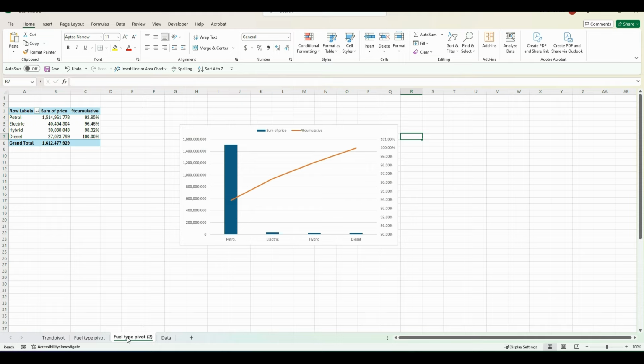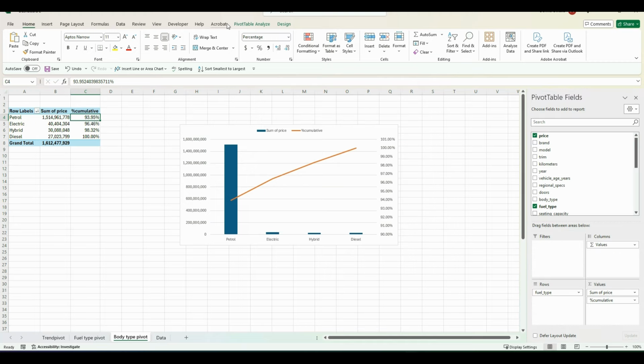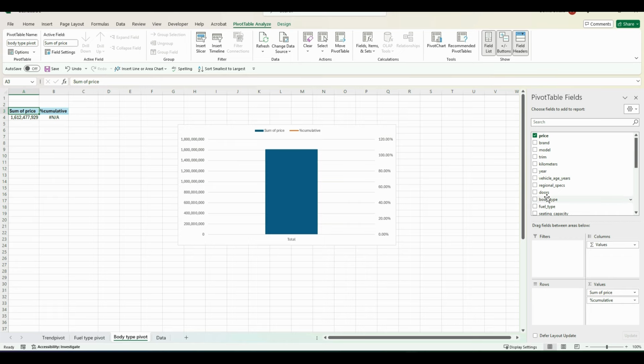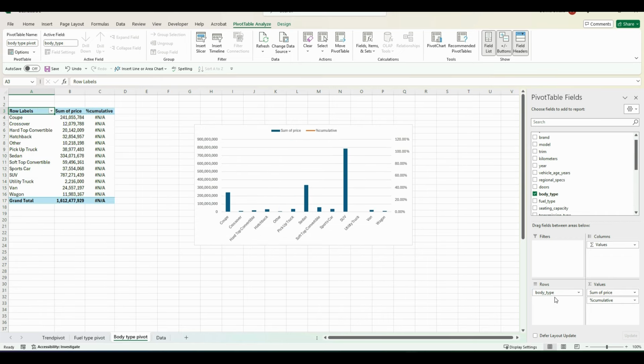For this pivot table, we want to analyze the sales per body type. First, let's rename both the sheet and the pivot table to body type pivot. Next, we will remove fuel type from the row field and replace it with body type. Since we are not interested in the cumulative percentage for this chart, we will remove that as well.